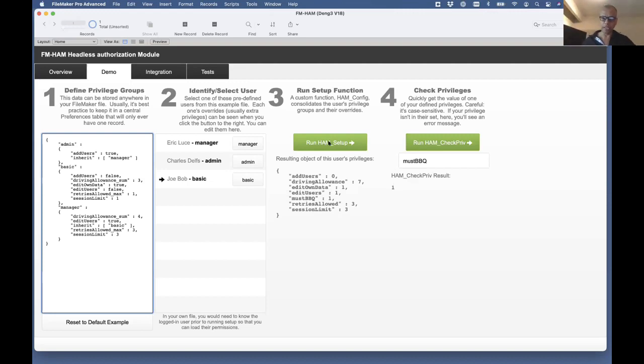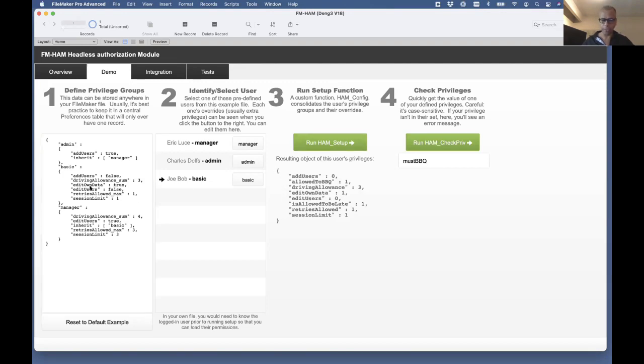We run ham setup, and ham setup generates this flat object. That's this flat object here based on Joe's preferences. So allowed to barbecue, you can see that it came out as true here. If we were to generate the object for the admin person here, there is no allowed to barbecue. Because it's a Boolean, it's presumed that they're not allowed to. Okay, does that make sense so far, guys?